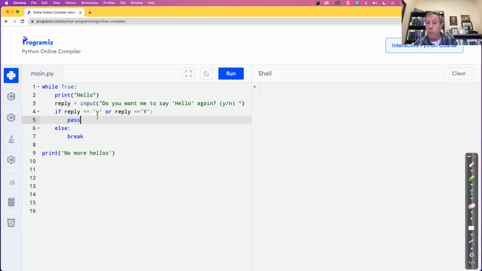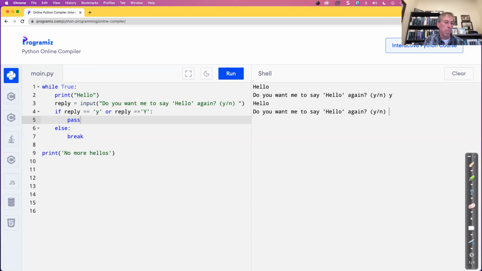We could have rewritten this code a little differently, but I just wanted to show you the pass. I could have done an end here for reply and put the break up there, but I wanted to show you what pass does. So let's take a look here. Let me run this again. Y, uppercase Y, and I will say no. Notice we got rid of that print okay, and it's just actually doing nothing. All right, so that's the pass.